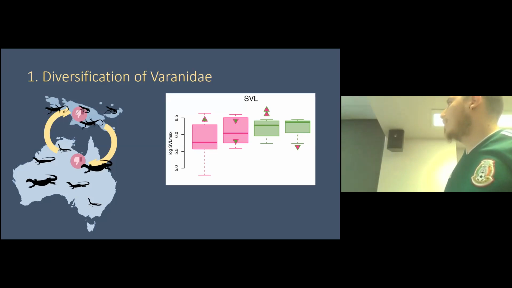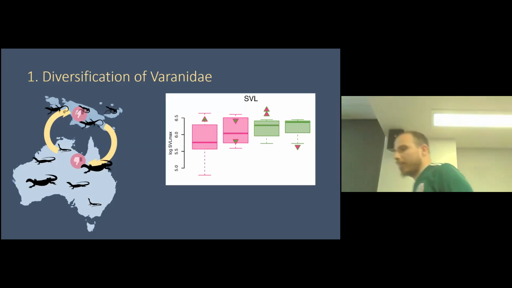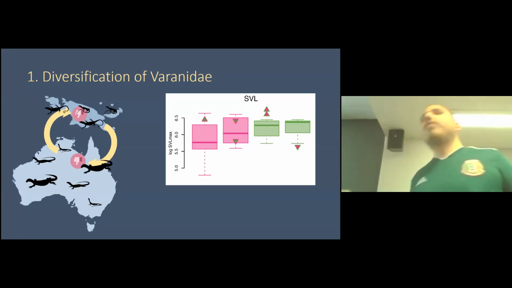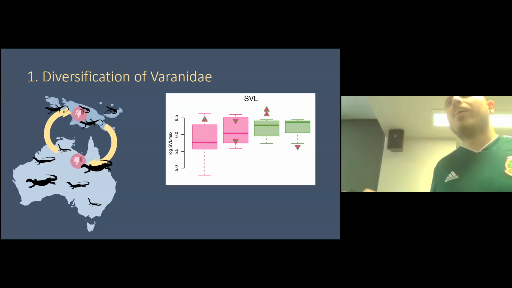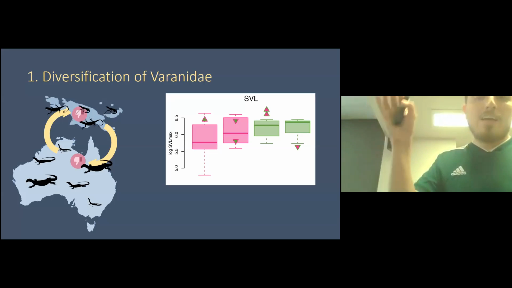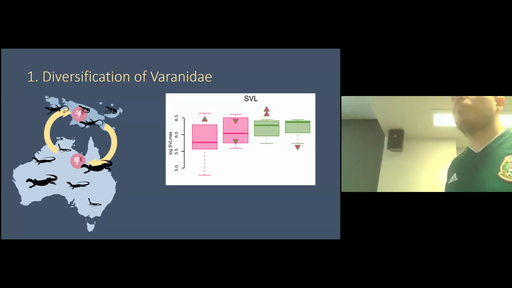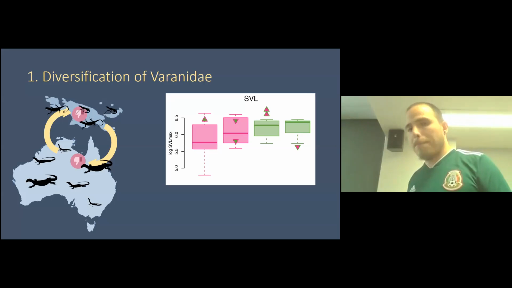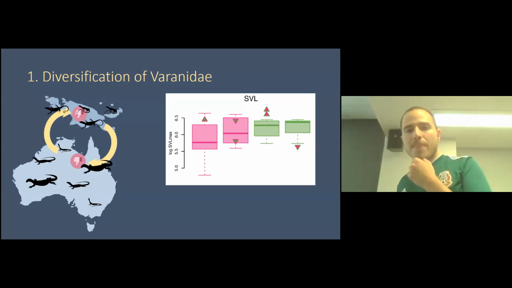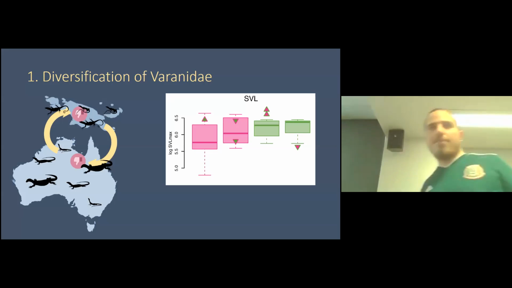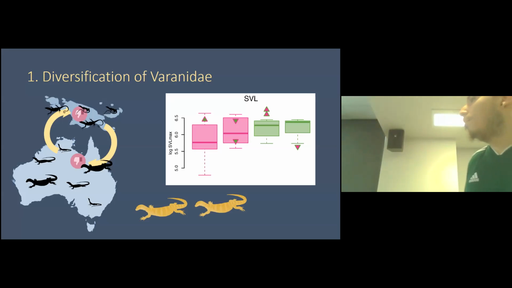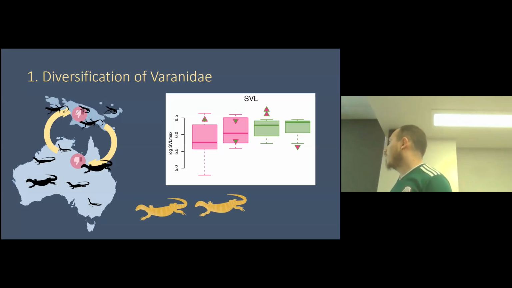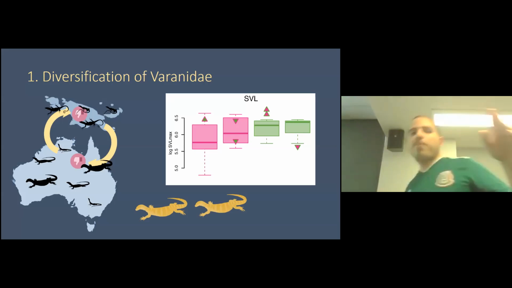And we can see that the invading species are in general different from the species that already live there. So we thought that this could have something to do with biotic filtering. So only monitors that were doing things a little bit differently could colonize these areas that already had monitors and survive there.